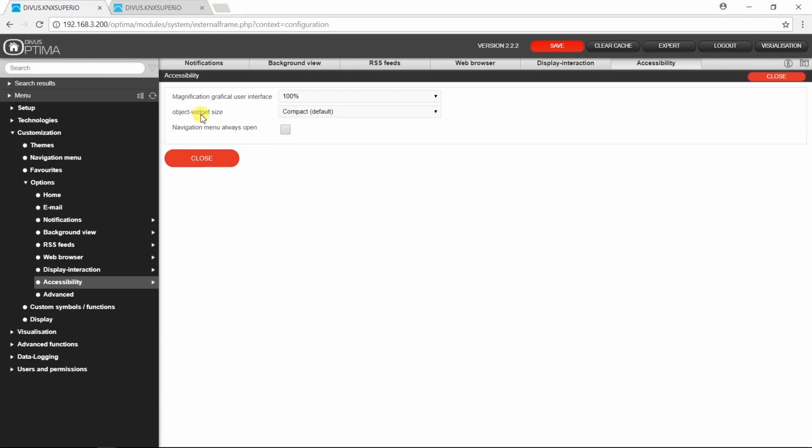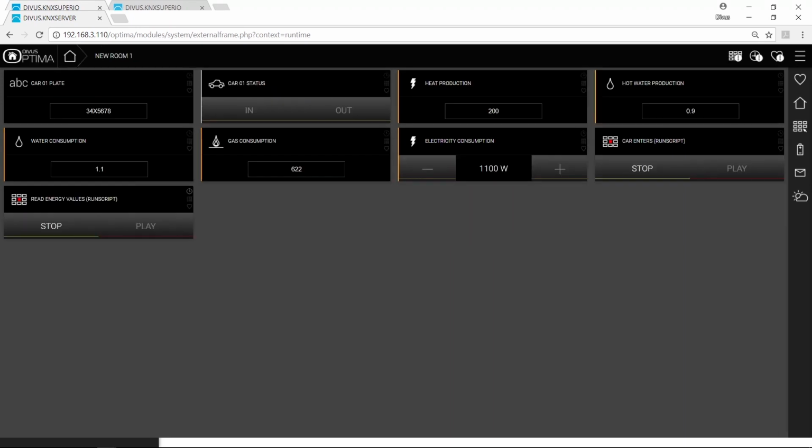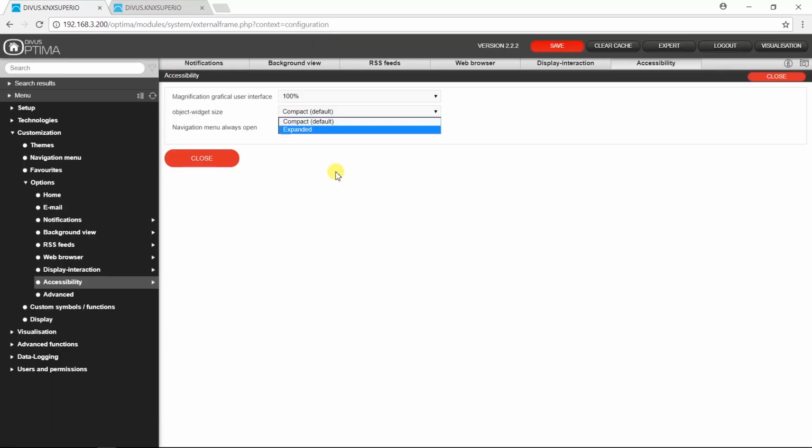The object widget is the rectangle of a commanding object, like it is shown in a grid template room. You can choose between the default compact size and a double-height expanded size. The advantage of the first one is a better use of small screen areas. For the second, it is a more intuitive and immediate use. The checkbox allows you to keep the navigation menu open, so the labels are always in sight.